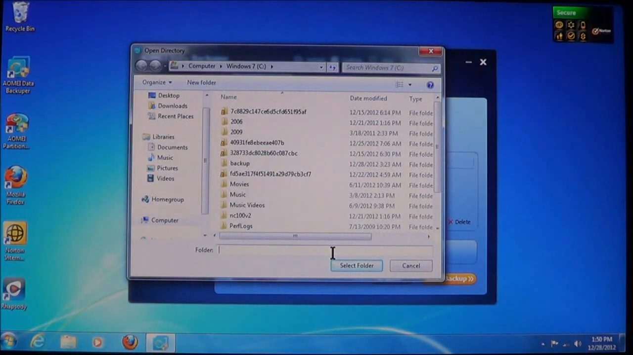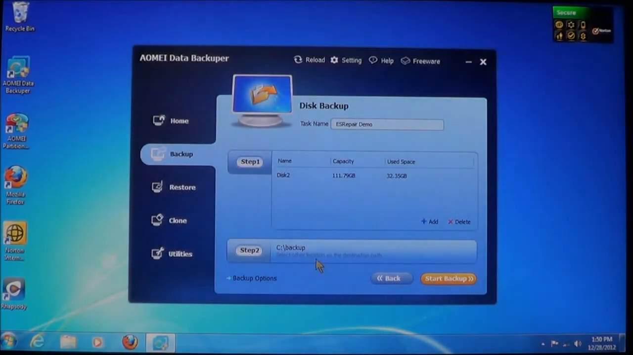Now we're going to tell the software where to store this backup. I'm going to use this folder here, which is backup. This is where I store a lot of my backups. And then come down here and select folder. Now, it will list it as the backup. It shows you the path to where it's going to store it.